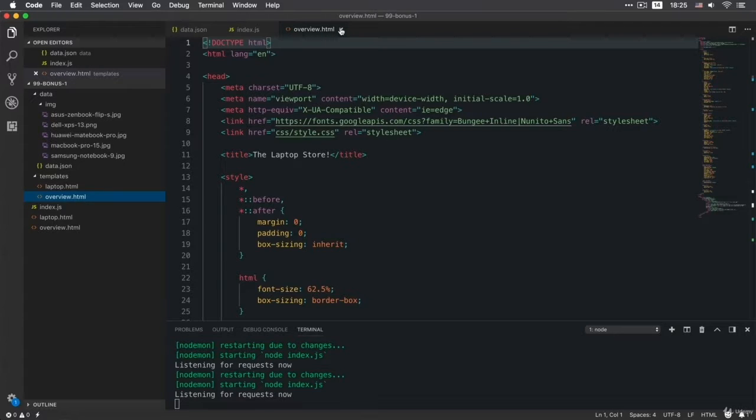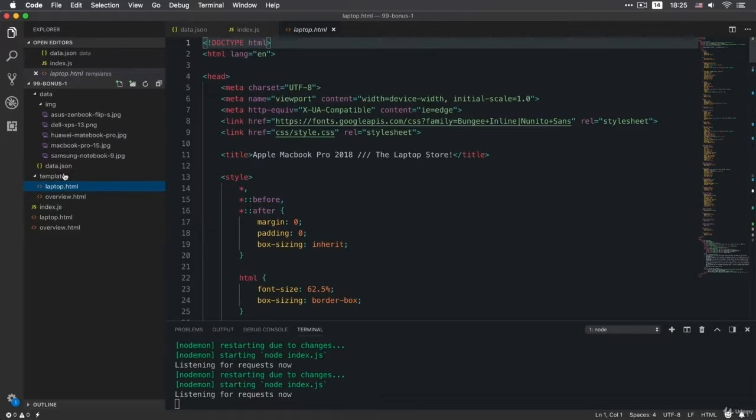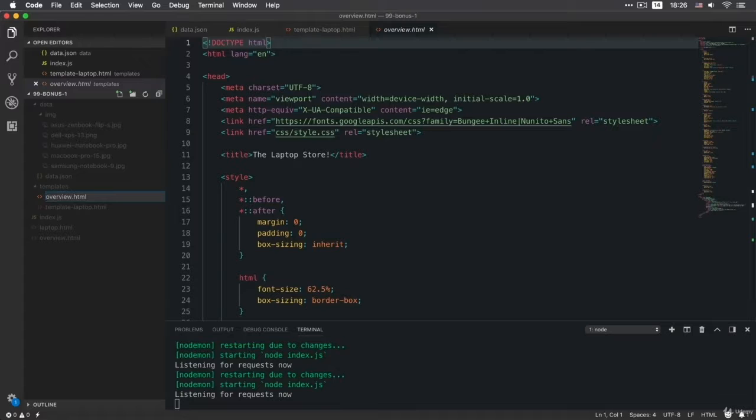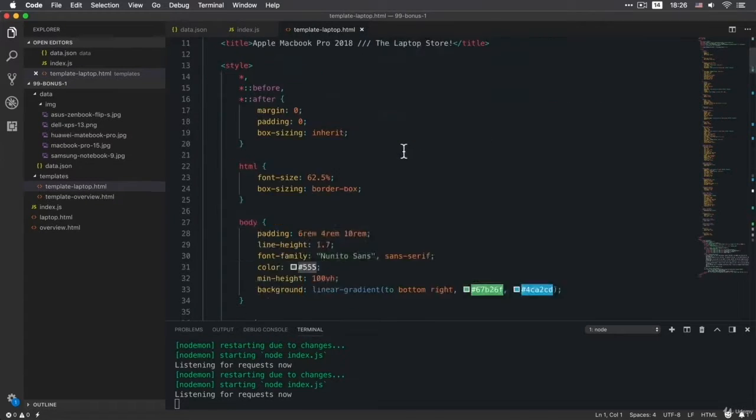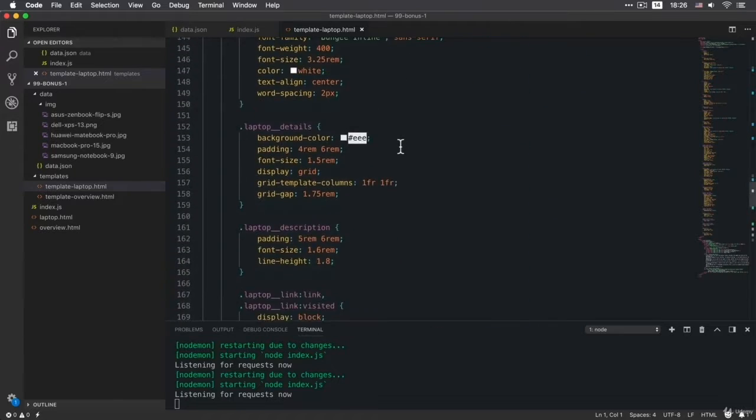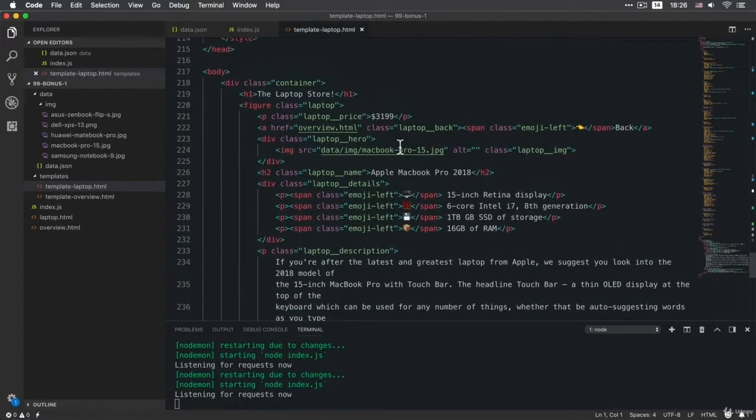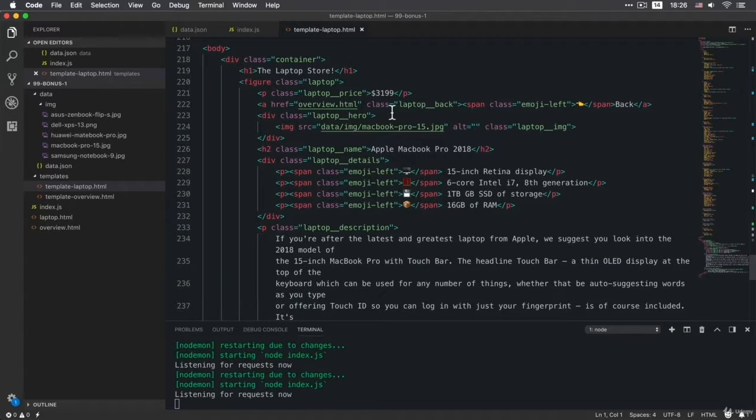Close all of this. Let's rename this also. And the name doesn't really matter. I'm just gonna call it template and then the original name. All right, so starting with template overview, or actually template laptop. Let's come down here, and everything that is data, we will now replace with a placeholder. So here we have the price. So let's replace that.